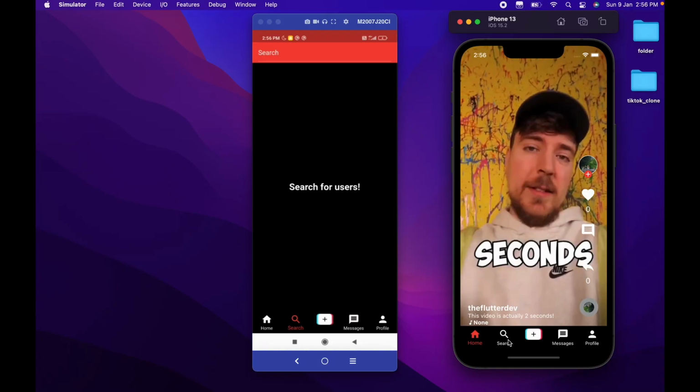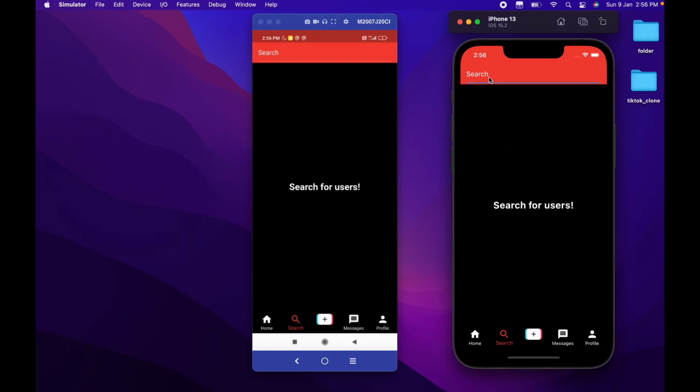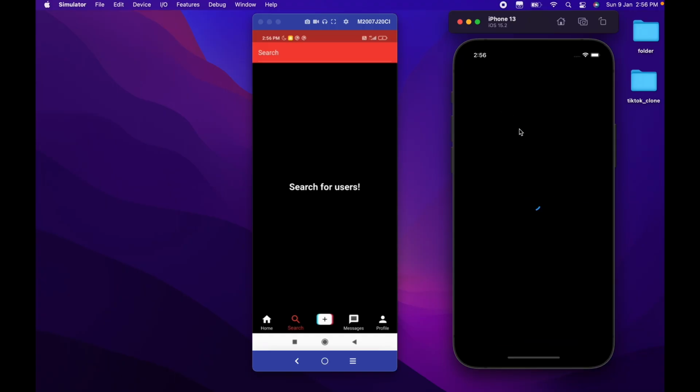Now I will go back and in the search we can search for the users as well. So let me type here, let's say Naman, and you can see this Naman user showing up. Now this is my own profile, so that's why it's showing this profile of sign out.